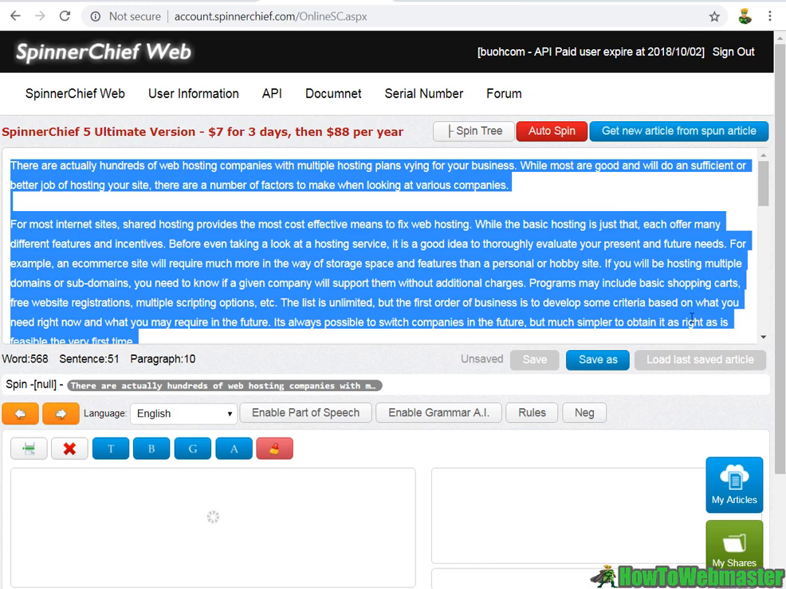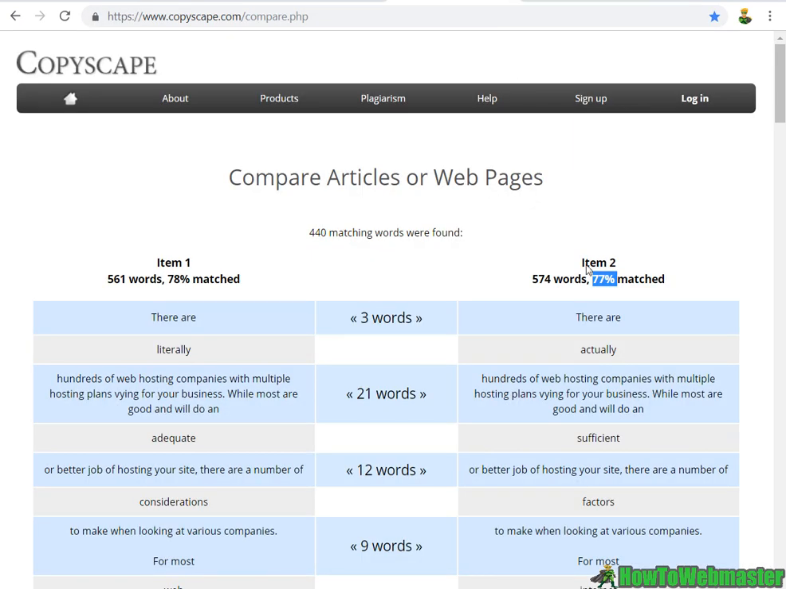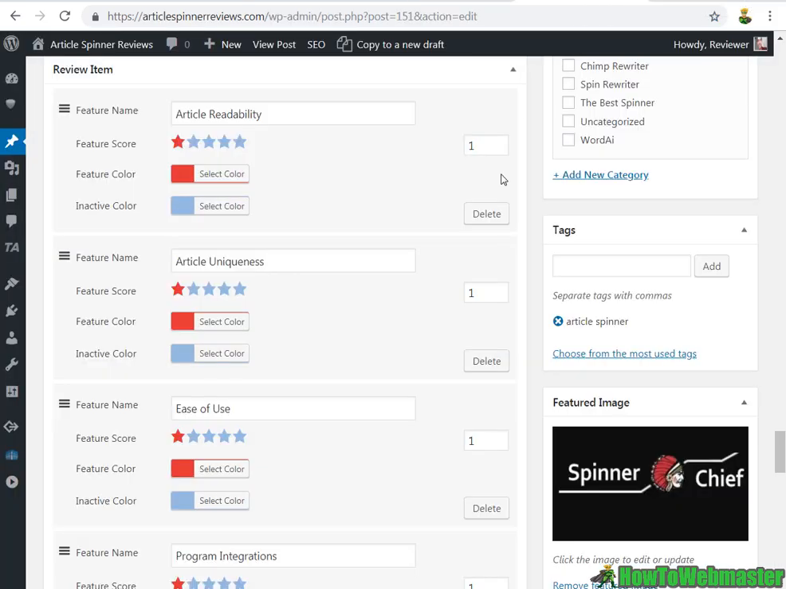So right now I would say it's a good spinner in terms of it replaces good synonyms and is readable. Uniqueness is not good, but do some extra things like combine multiple articles and it will be just fine. It could still help produce fast content for sure. So let's go over my final review, and let's rate this SpinnerChief.